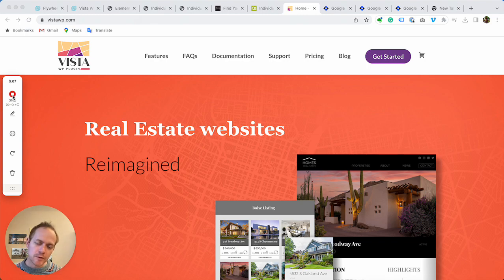The VistaWP plugin brings MLS and IDX data feeds into the most popular page builders for WordPress. So if you are using page builders to build your websites, like Elementor or Divi or Beaver Builder, and you want to incorporate MLS or IDX real estate feeds, this is the plugin for you.